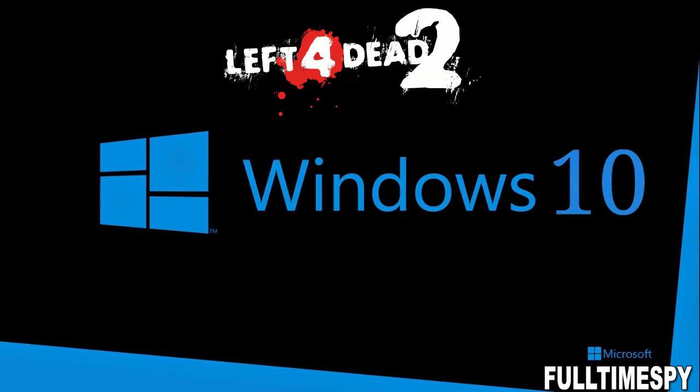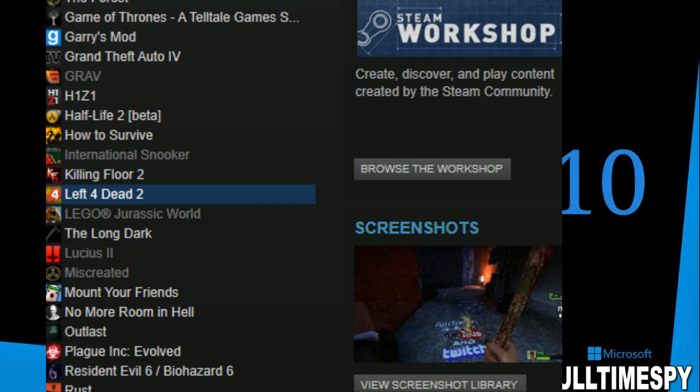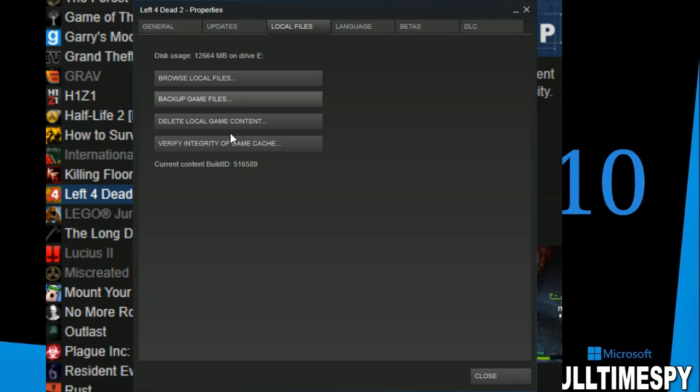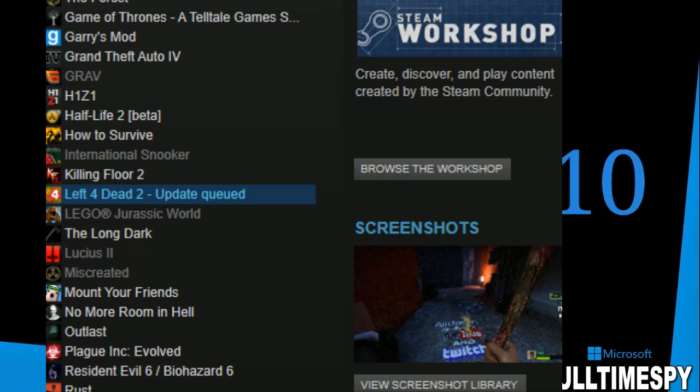It might not work for you, keep that in mind. I'm gonna show you what I did to get it running again. So, you wanna go to your Steam page and right-click on Left 4 Dead 2. And then you wanna go to Local Files. Verify the integrity of the game cache. I'm not gonna do it right now, but with me it downloaded two additional files about 3 MB in size. I don't know if that did anything, but there's another thing I tried that also worked for me.